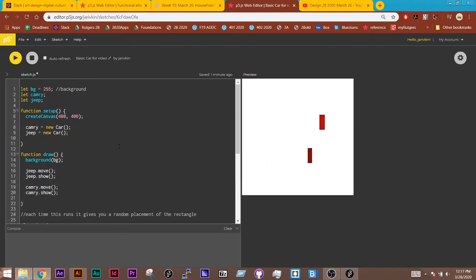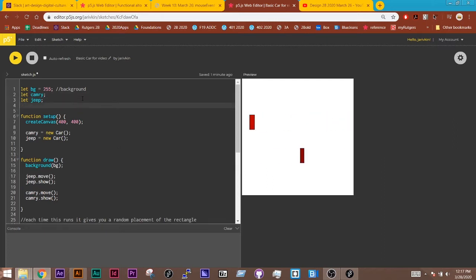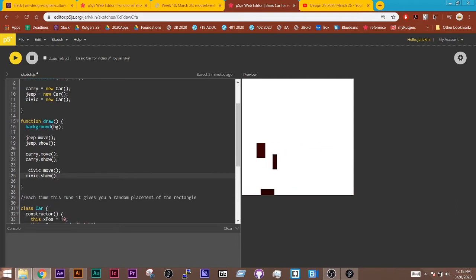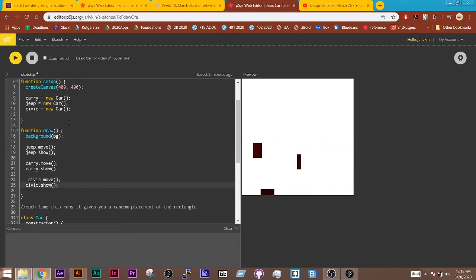But now, what if I want to create like 10 of these objects? You know, I could do something like let civic, and I'm going to make a civic equal new car, and I'm going to do the same thing down here and call this one a civic. That has a move and a show, right? So now we're getting 3. That's a lot of work, right? If I wanted 10 of these, I would have to do that. And if I wanted to change one thing, it would take a lot of time.